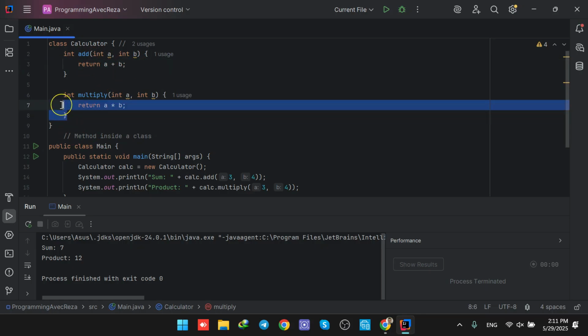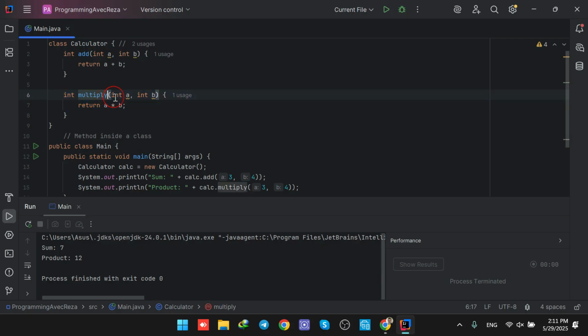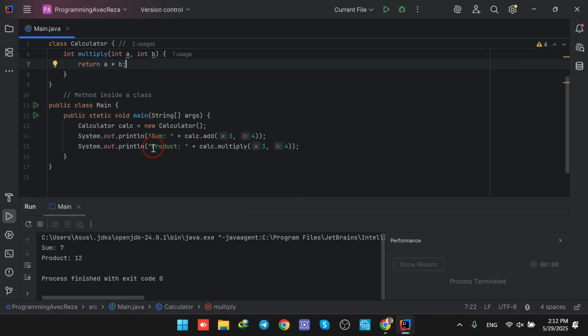Here we have another function called multiply. It has two parameters as well, int a and int b. Both of them are integers, and it is going to return an integer for us, and it is going to return a multiplied by b. So whenever we call this function, firstly we need to have two parameters to pass, and it is going to calculate a multiplied by b for us. So now we have the main function here.